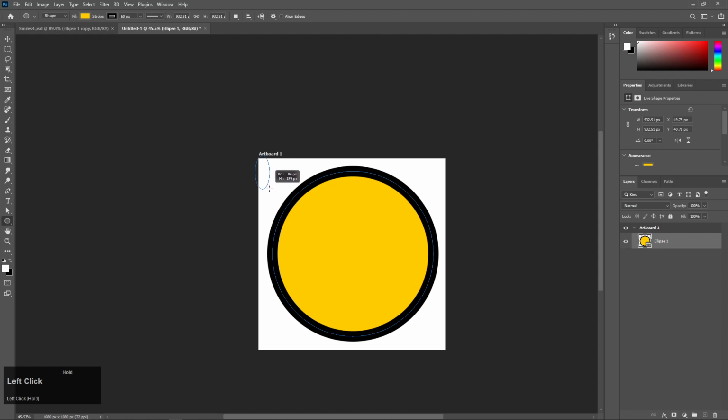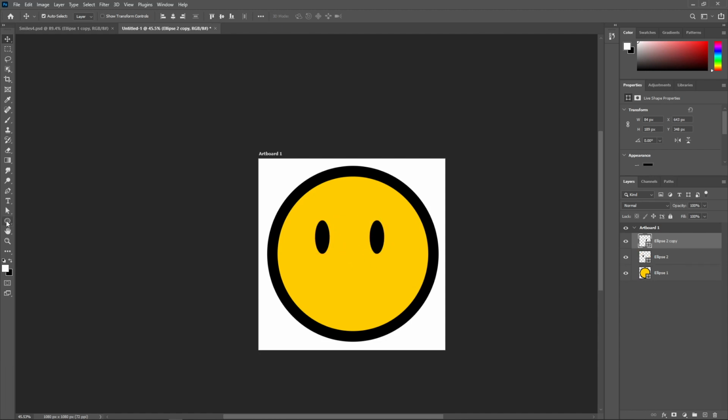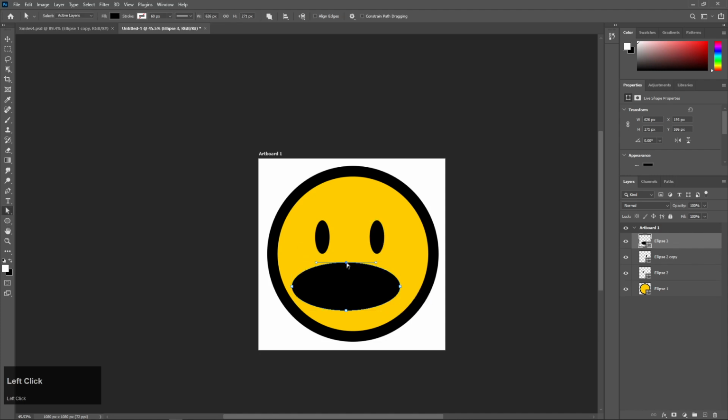Go into the circle to make another shape layer. This time I'm just making it filled and getting rid of the stroke. I'm going to Alt drag that. I have the eyes on two separate layers. Make the mouth. There's a reason why I'm doing it this rather slow way.